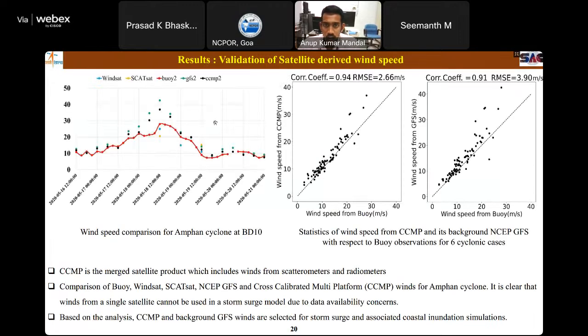So I will go ahead and talk about another work that I am carrying out. Another work that I am currently carrying out is using satellite derived winds in the storm surge model. Basically, we wanted to see whether the satellite datasets are useful for the generation of storm surges, and how we can improve the satellite data so that the accuracy becomes even more.